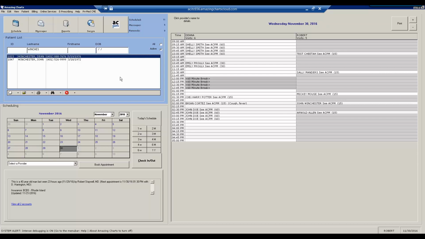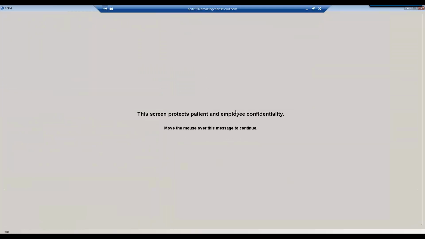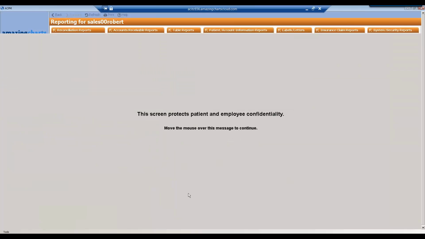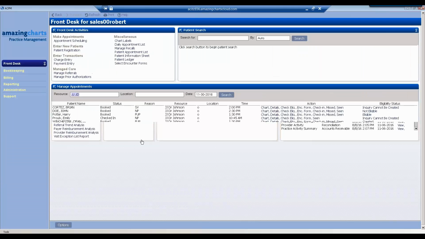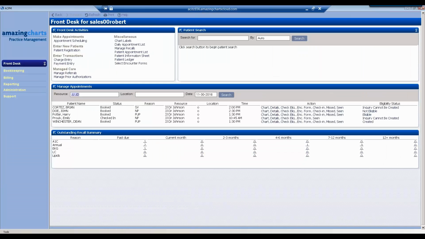There are numerous links, but the one that is most often used and obvious is located right on the main Amazing Charts screen up at the top here. So you can see in just a click, I was able to move over to the practice management side of the product. So all of your clinical data for your patient is going to remain in Amazing Charts. And Amazing Charts Practice Management will be the place that you manage your patient charts, scheduling, and of course the billing piece.